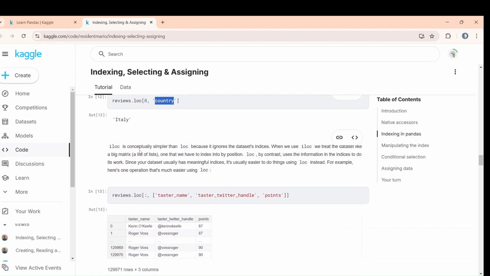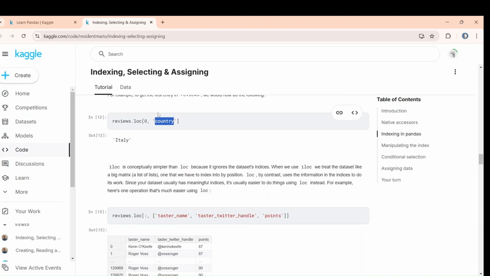Now, iloc is conceptually simpler than loc because it ignores the dataset indices. In loc you are directly using the name of the column, and you are using the index in iloc. Okay.